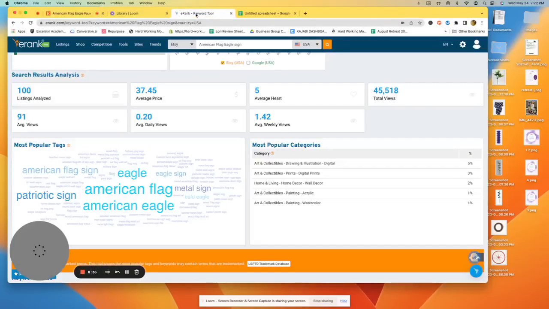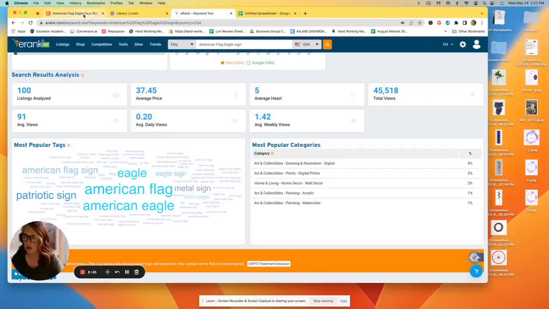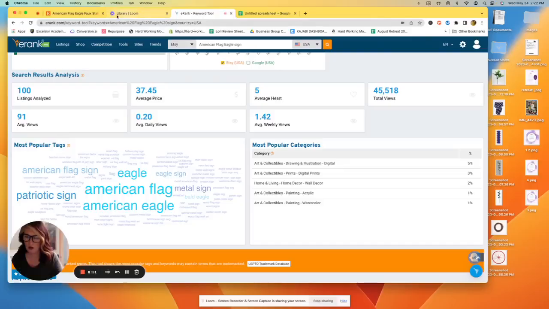Eagle sign, American flag sign, patriotic sign, bald eagle.